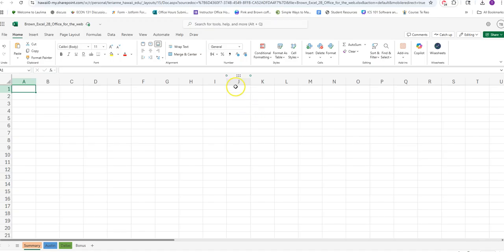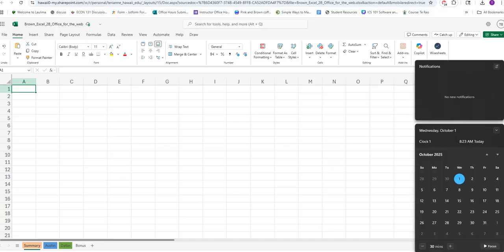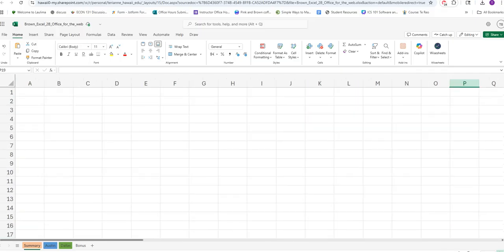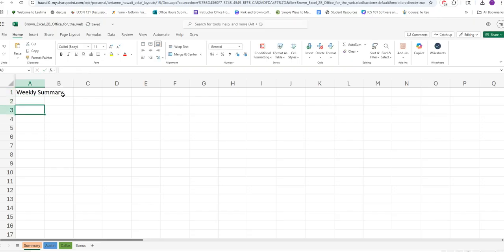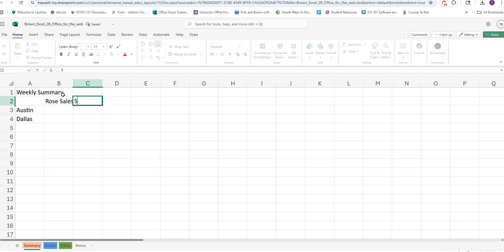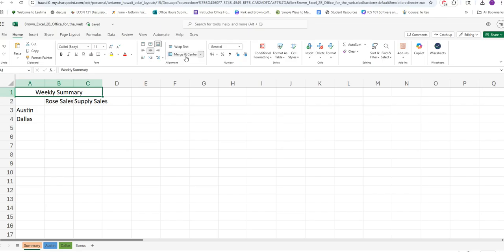Next, for step 8, we're going to start typing some data in, and I'm just zooming in so it's easier to see here. So starting in A1, we're going to type in weekly summary. And then in A3, I'm going to type in Austin. In A4, Dallas. And then in B2, I want rose sales, and then C2 is going to be supply sales. And let's go ahead and merge and center A1 through C1. And we're also going to apply the title cell style.